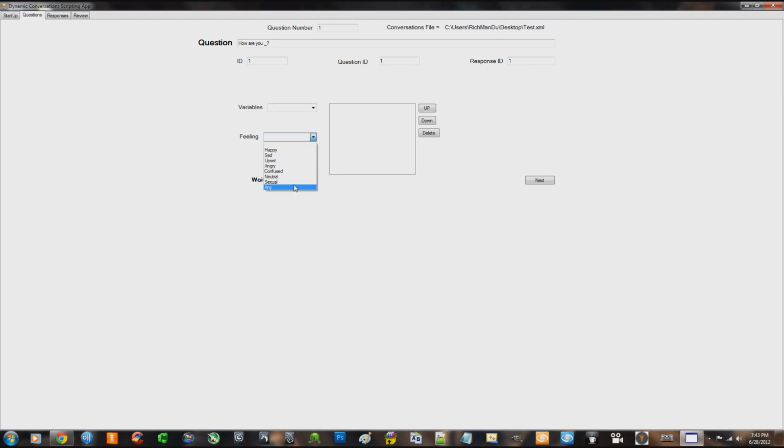So, feeling. Obviously, we have this selection of feelings that you can have. We'll have happy. So he's going to ask this question if he's happy. And wait for a response, yes or no. Wait for a response means he's asking a question and he's going to wait for you to respond to it before he asks another question. You can check that yes or no.